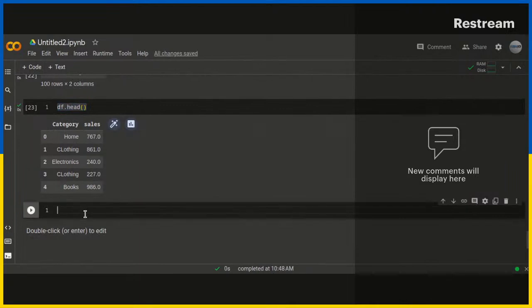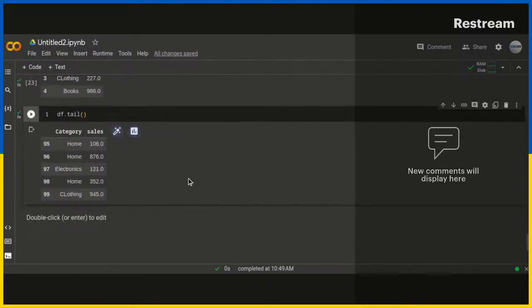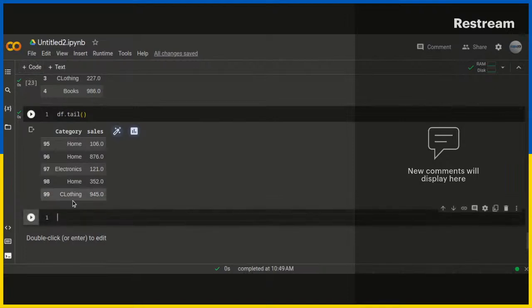You can also explore the tail, which means the last 5 rows of your data set. You can simply understand the nature of your data, the distribution of your data. Now the last 5 rows are explored using the tail method.